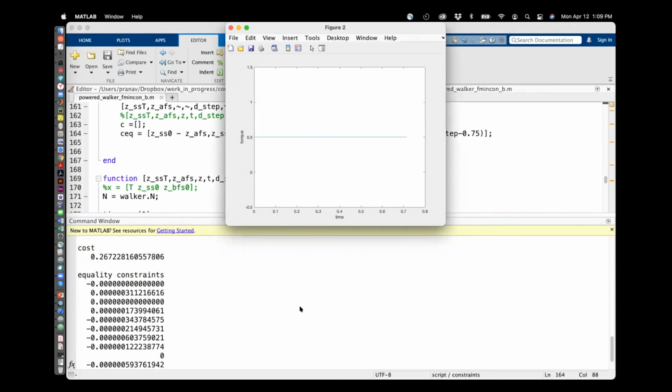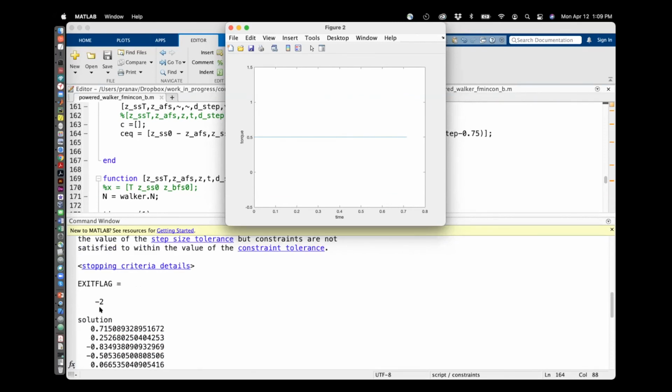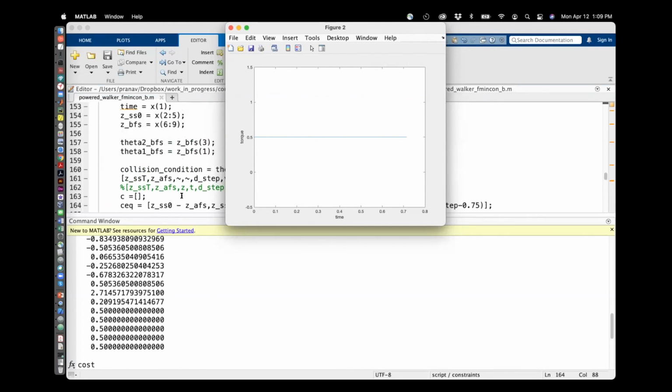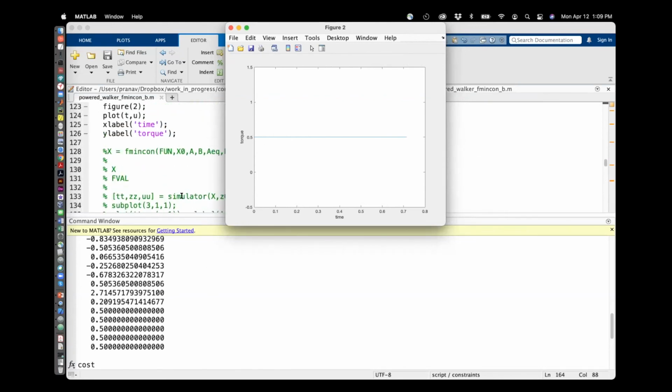Okay, so now we can see the equality constraints are not satisfied. In fact, it's minus 0.05. It should be 0, it's minus 0.05. Cost is 0.26. Exit flag is -2, fail. And one of the hints you can get is by looking at the torque. You can see that some limit has been reached, 0.5. That seems to be a constraint which is preventing me from getting the solution.